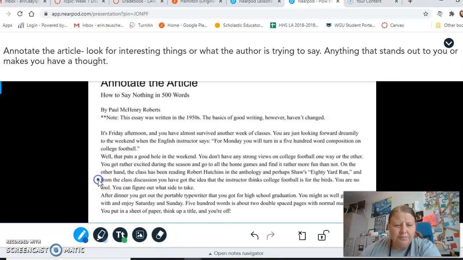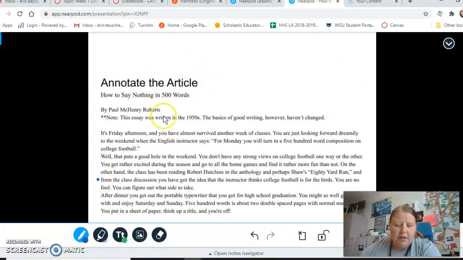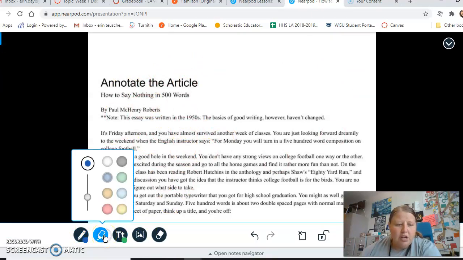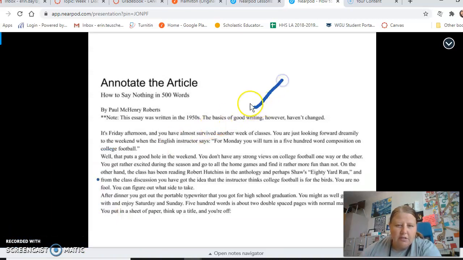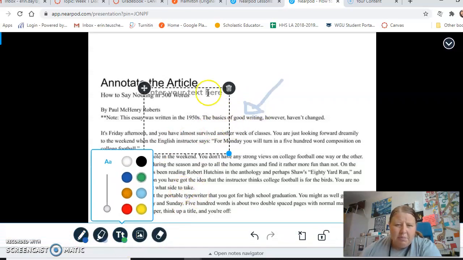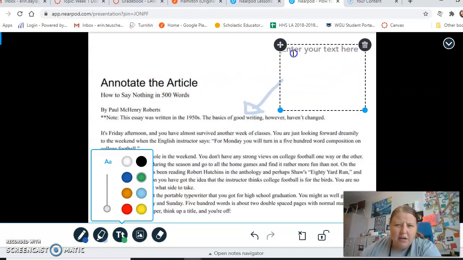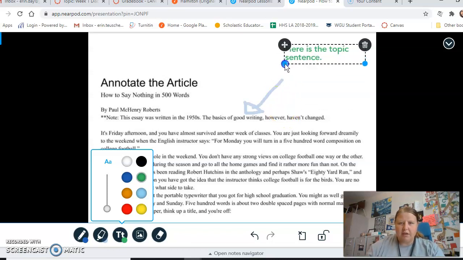Okay, so down here, you're going to click it and then it'll pull up the article. And here's your highlight. This is like making a line. Maybe you're like, oh, this is really interesting, I want to make an arrow right there. Then I'm going to put my text box right here, and I'm going to type out, here is the topic sentence, or something like that. And I can add my little text box.